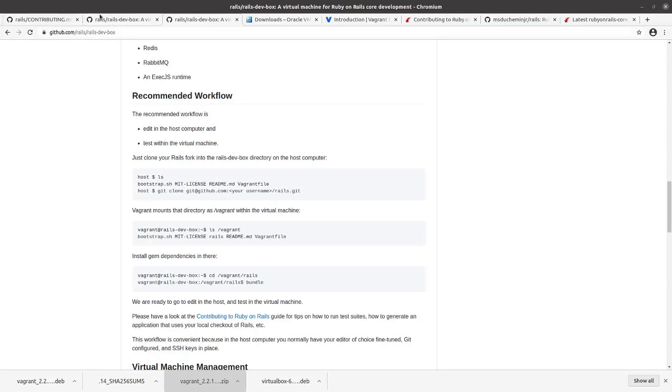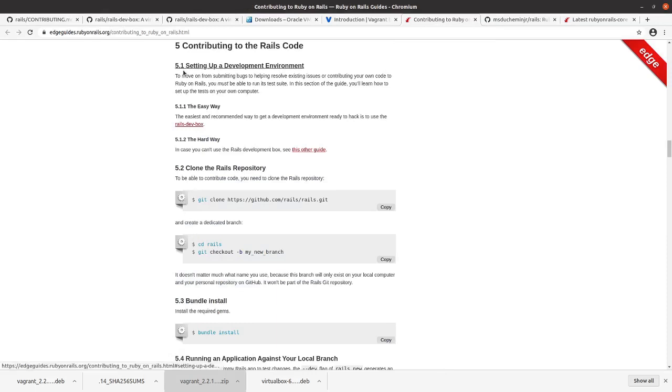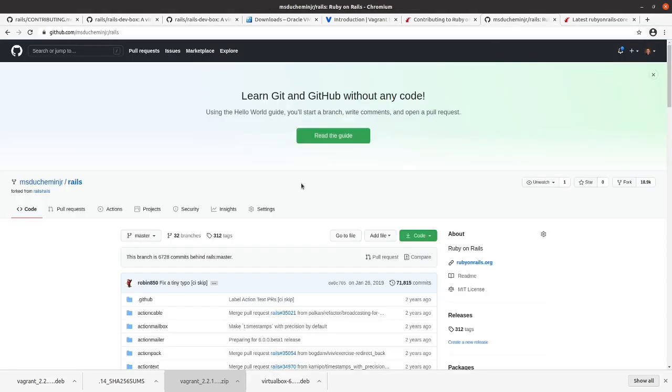So I'm going to start here. We look at the documentation about getting the stuff cloned, and then in Contributing to Ruby on Rails, we have the section here on contributing to the Rails code. We've already done 5.1. We didn't do 5.2. So now we'll clone the Rails repository. Instead of cloning Rails, I'm going to clone my own repo, MS Douchman Jr. Rails. And I'm going to set Rails as a separate origin. So that's what I'm going to do now.